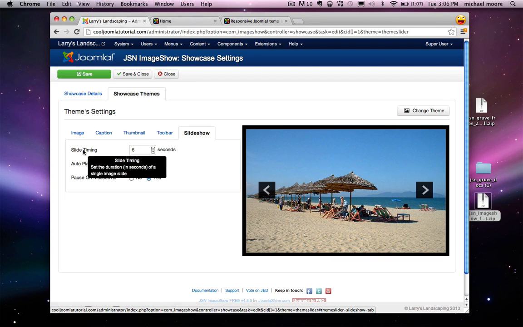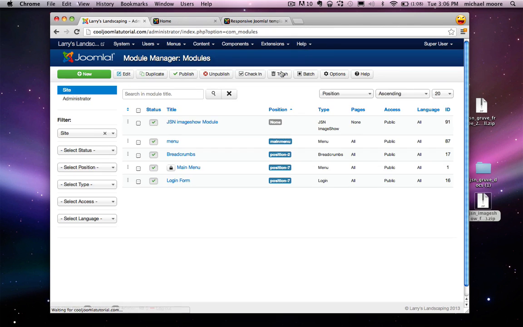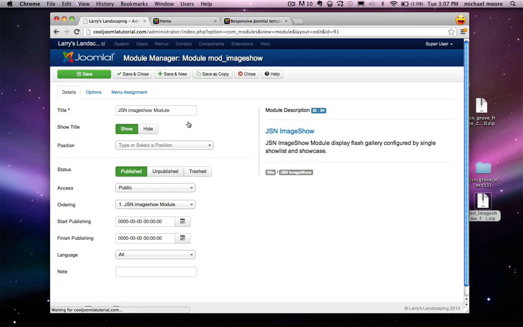You can also change the slider timing, so that's how fast each image gets shown. And there's a few more options you can play with. So just play with those, and once you're done, you can click Save and Close. And then what you want to do is go over to Extensions, Module Manager, and then go to the JSN Image Show module right here. And let's hide the title.